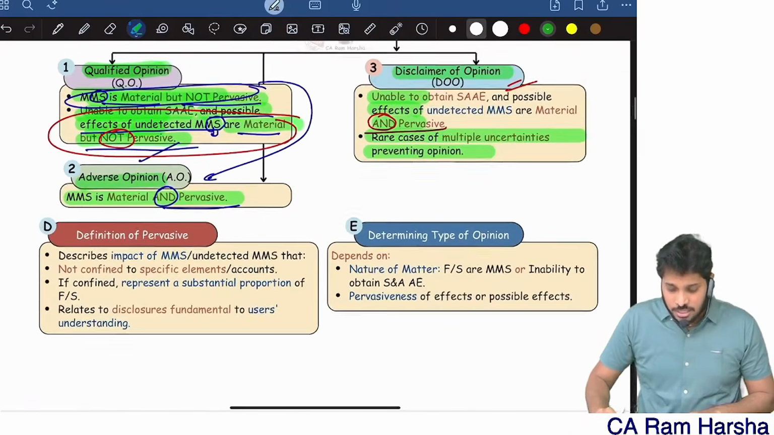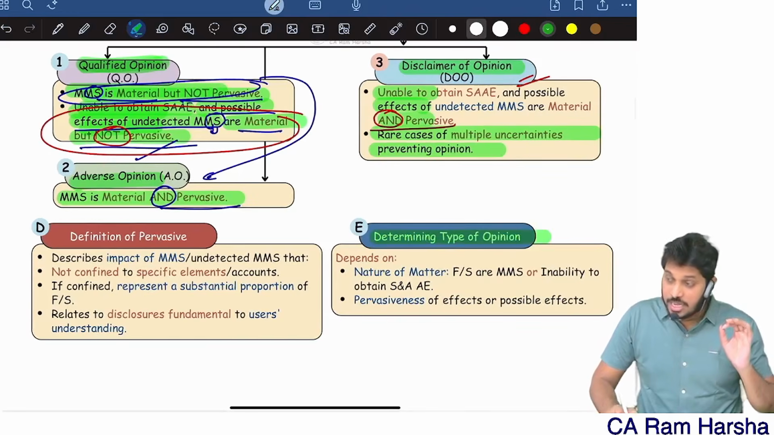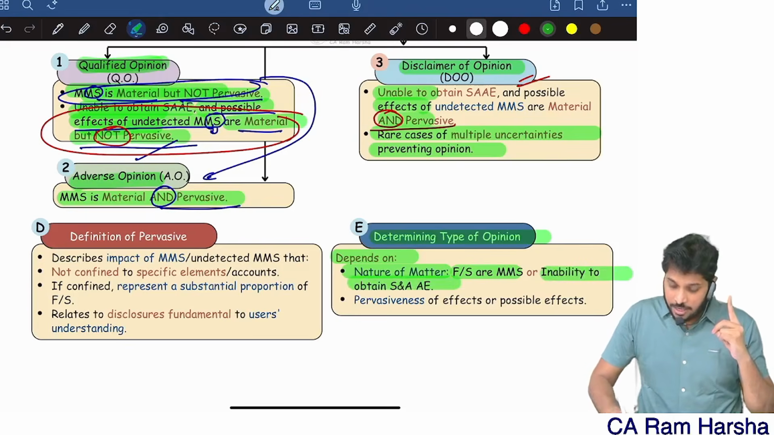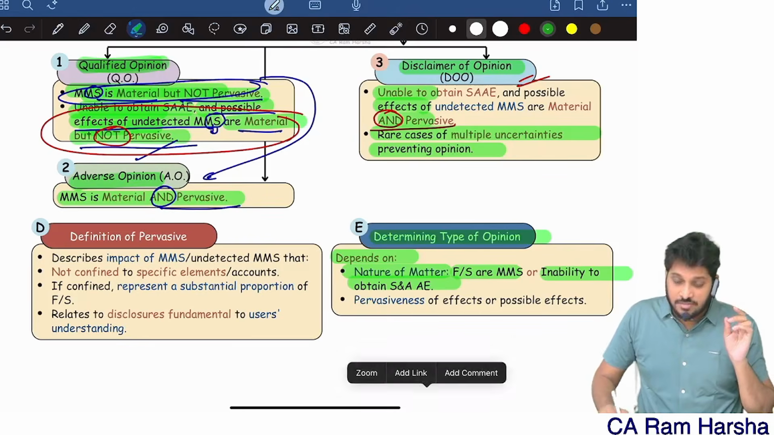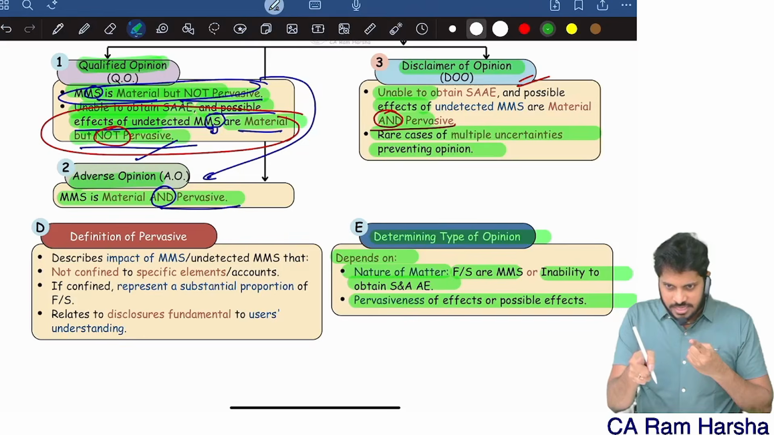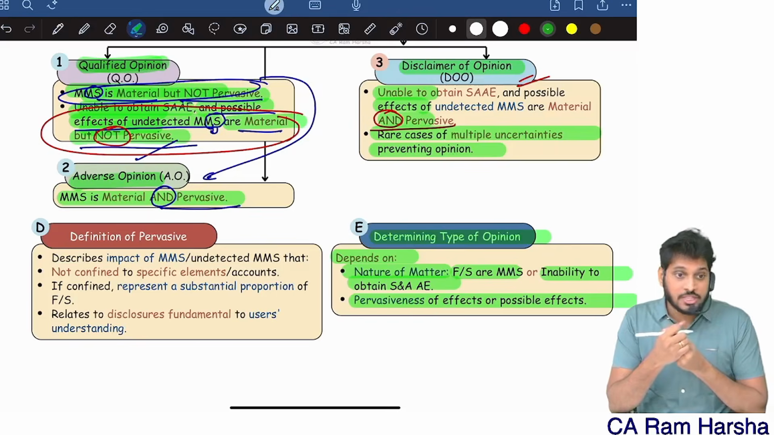Now tell me, sir, modified opinion has three types, right? Qualified, adverse, disclaimer. Which type of modified opinion is appropriate? Determining the type of modified opinion depends on the nature of the matter. Why are you modifying? Two reasons. Financials are misstated here. That is one reason. Or I am unable to obtain evidence. That is another reason. Any of these two reasons. Two, pervasiveness of the effect. So first one, nature of the matter. Either financials are misstated, that is the reason I want to modify, or I am unable to get evidence. Because of these two reasons, I decided to modify.